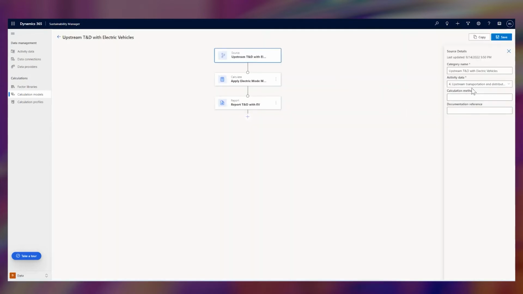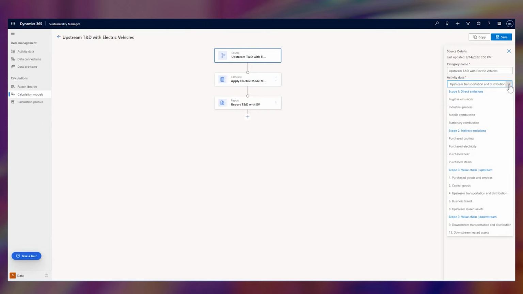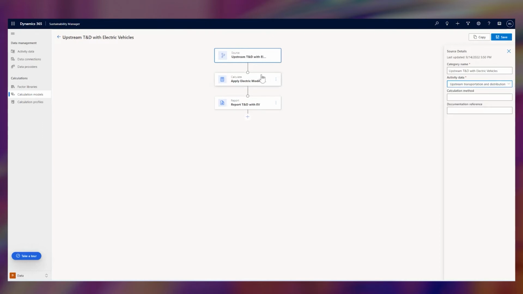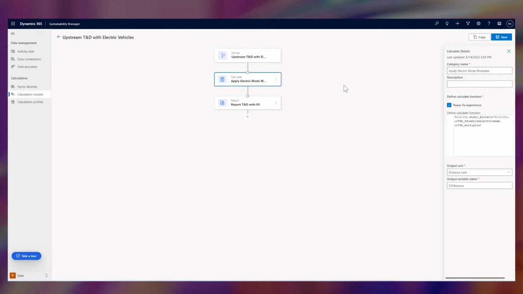Contoso needs to first reference the data within our electric mode table we added in Dataverse earlier. And remember that multiplier Al added? I'm referencing that now in this PowerFX table. PowerFX is an Excel-like language that lets you express more complex mathematical models. There is a lot of flexibility and power in this solution.